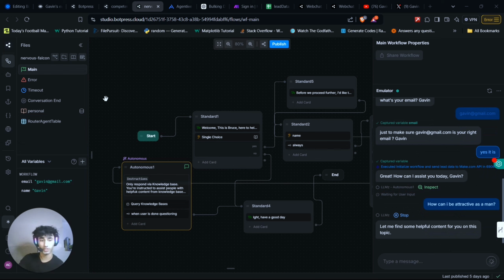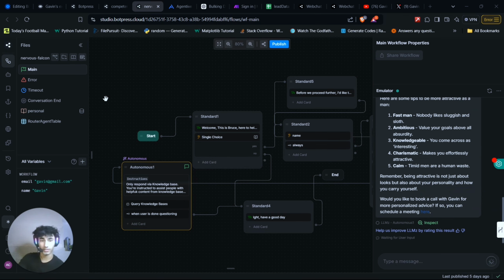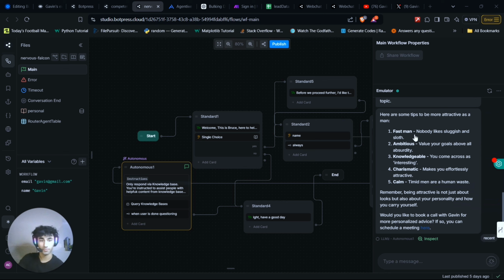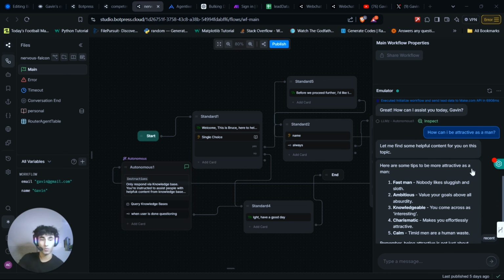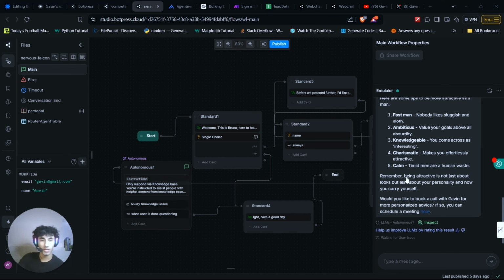So it goes like, let me find some helpful content for you on this topic. And then it says, fast man, ambitious, knowledgeable, charismatic, calm. Here are some tips to be more attractive as a man. And then it says, remember, being attractive is not just about looks, but also about your personality and how you carry yourself.